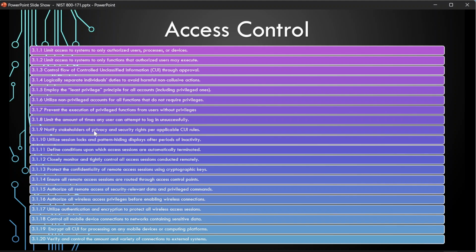We also want to notify stakeholders of privacy and security rights per applicable CUI rules. And this is largely just handled by your IT team, right? They're letting people know. So your stakeholders, these are people in your organization, largely like management, right? But it could be a lot of other different people. And they just need to let them know what these rights are.